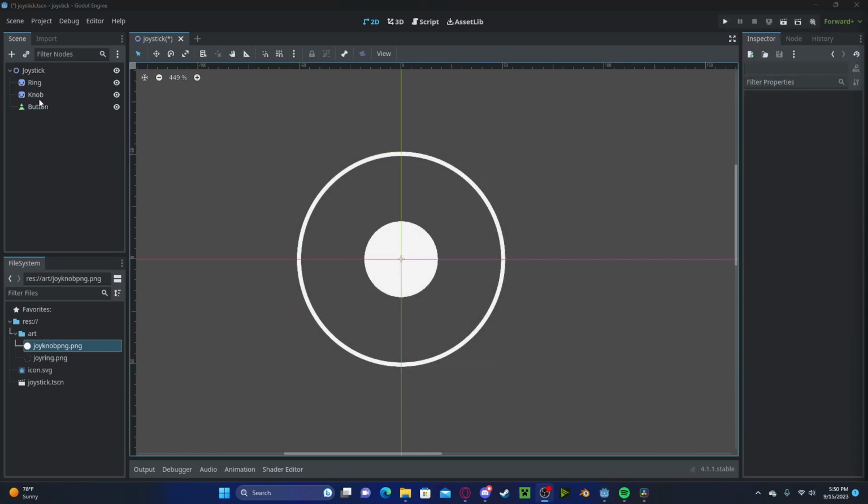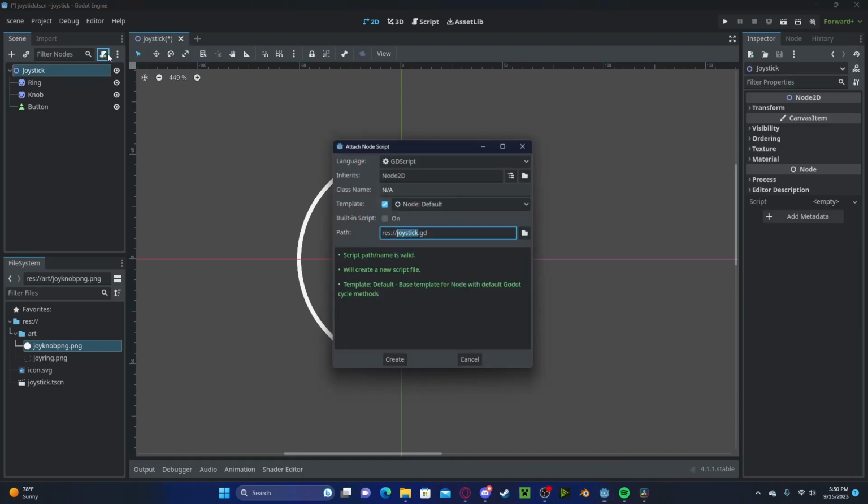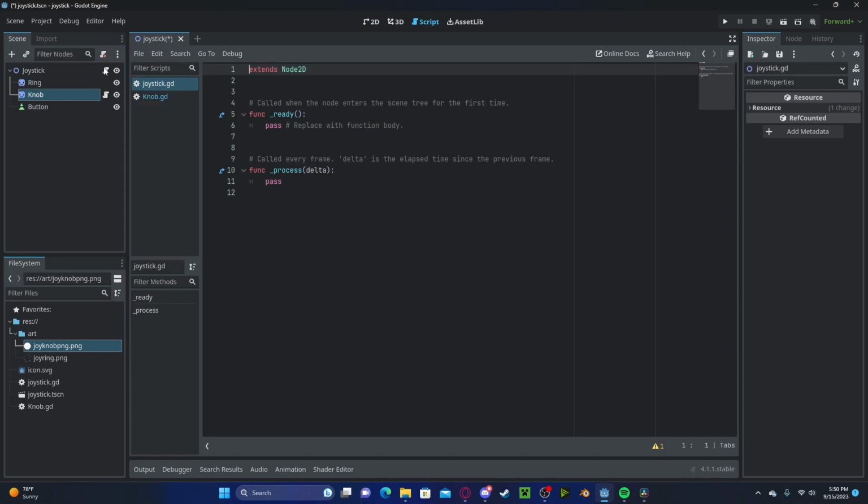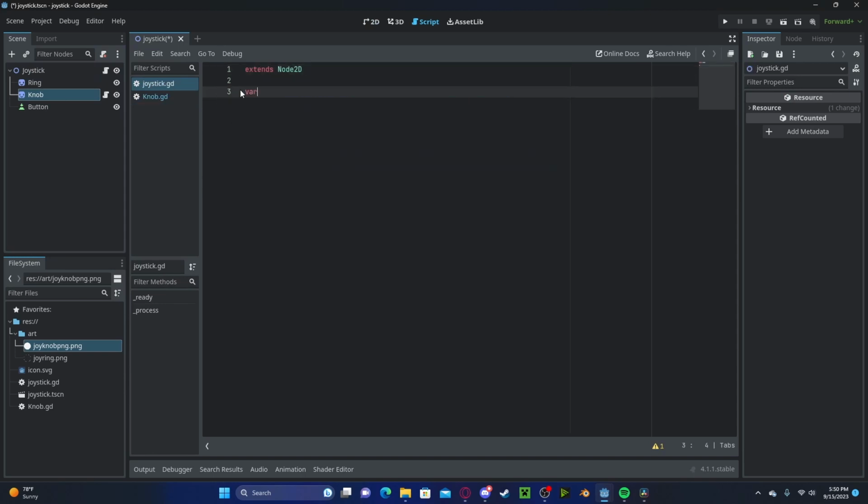I've gone ahead and renamed my sprites. Let's go and create two scripts, one for the joystick and one for the knob. All the joystick will hold is just one variable, and that will be called pause vector. This will be the vector that our knob produces, and it will be translated to our player. So we'll just preset this to a vector 2.